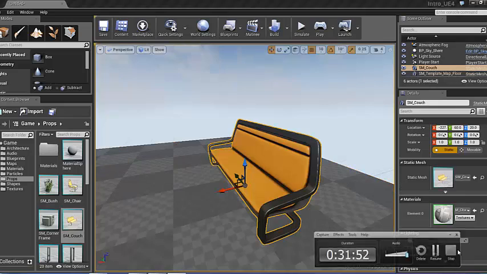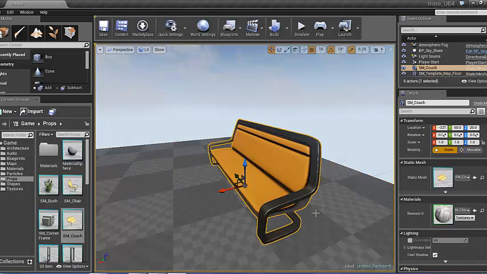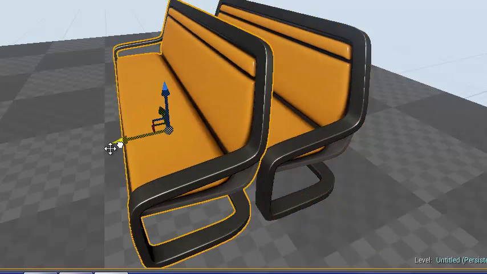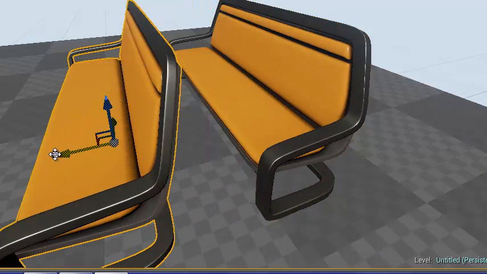Now let's make a duplicate of this item in our scene. So what you do is you hold down the Alt while the move tool is still on. You hold down the Alt on the keyboard, hold the left shift and move. And that's a duplicate there. Simple.